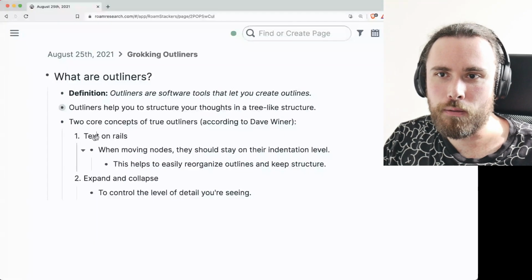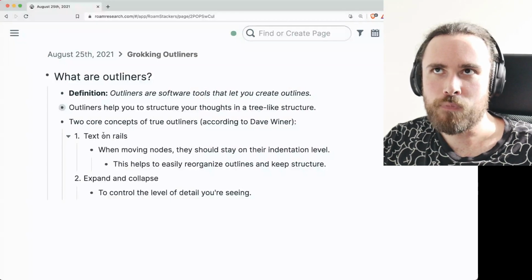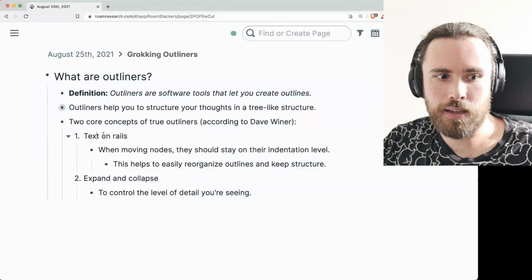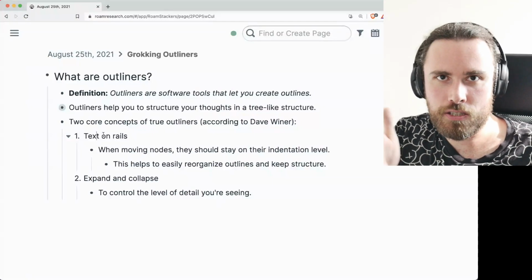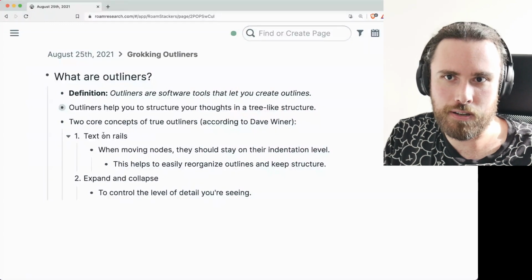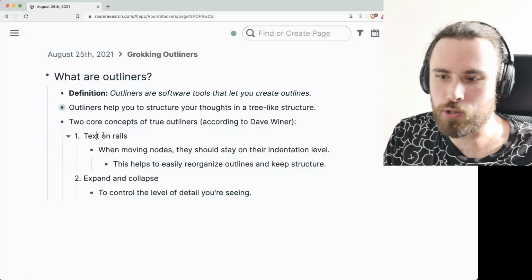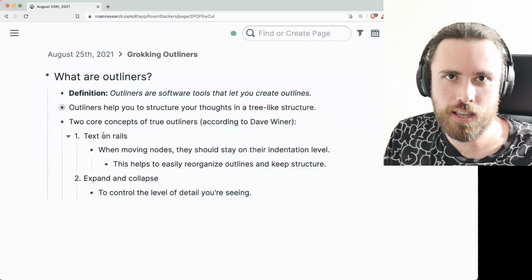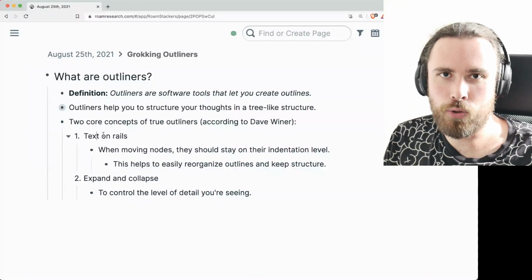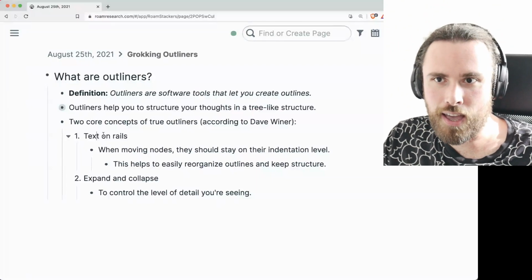Why is this important? Because some other outliners which really only approach outlining from an aesthetic perspective, when you do this, will often change the indentation level. If that happens, you know you're not working with a true outliner. So if you move a block with a keyboard shortcut and it changes the indentation level, you know you're not working with a true outliner.